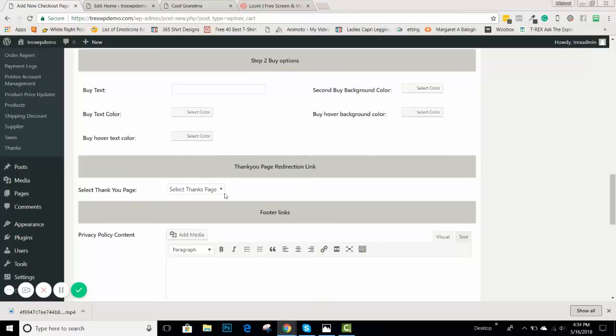Now you want to make sure you have your thank you page set up, and you can set your thank you page up by watching that video. But once you have that set up, you want to make sure that you have your thank you page, because when they buy, you're going to want to make sure they're redirected to the thank you page.